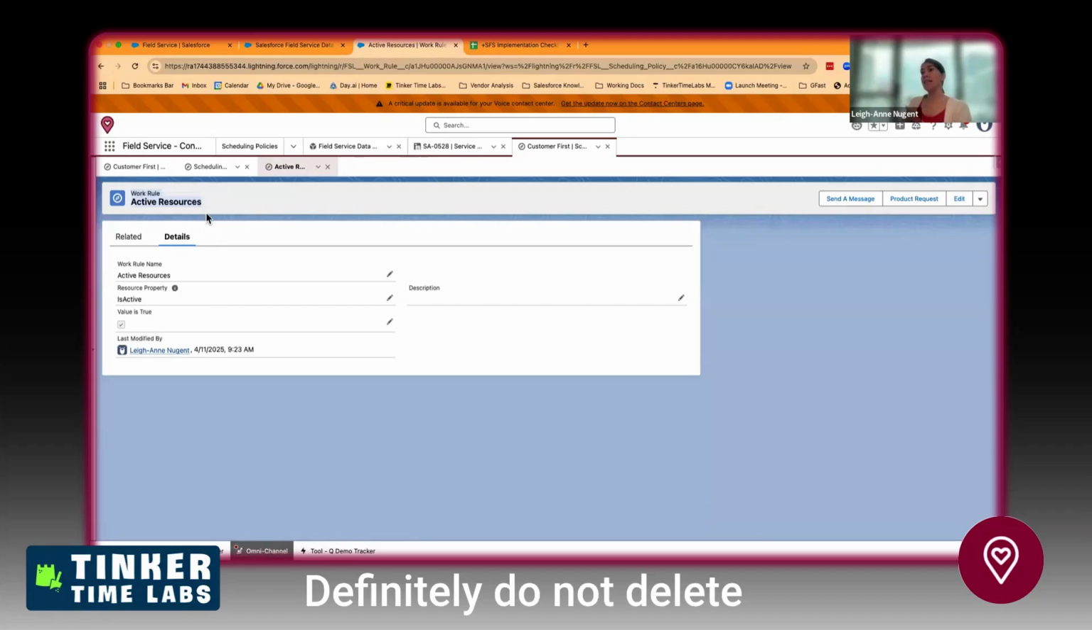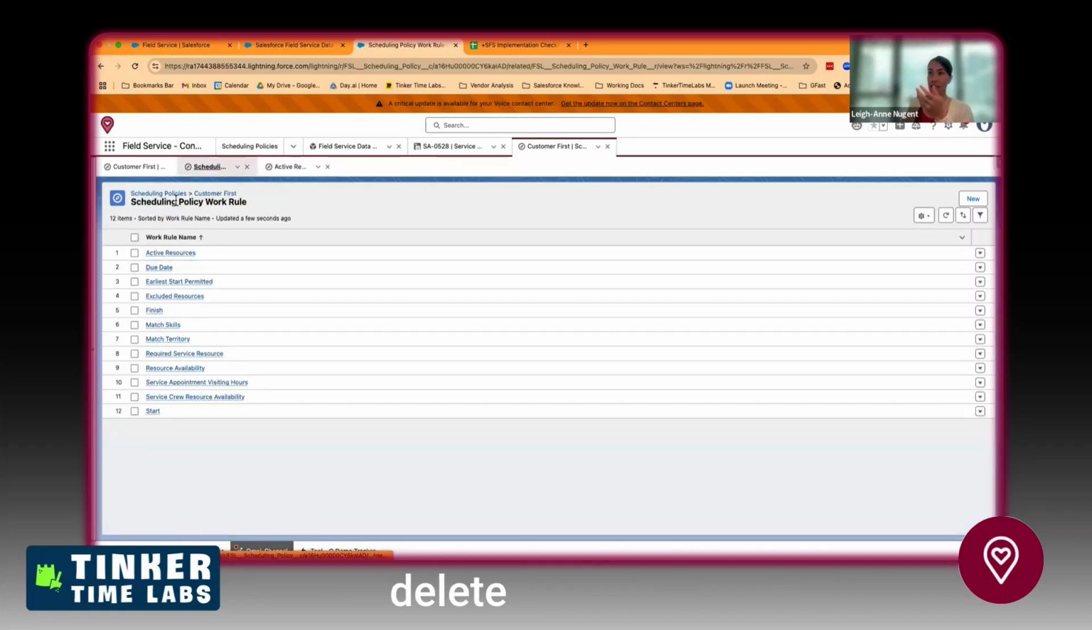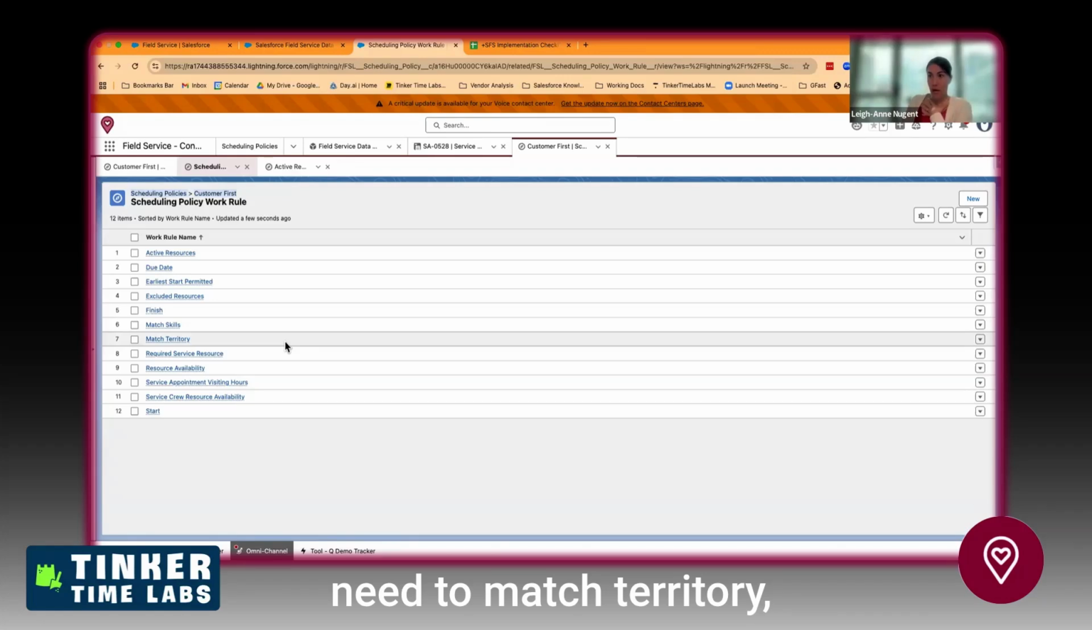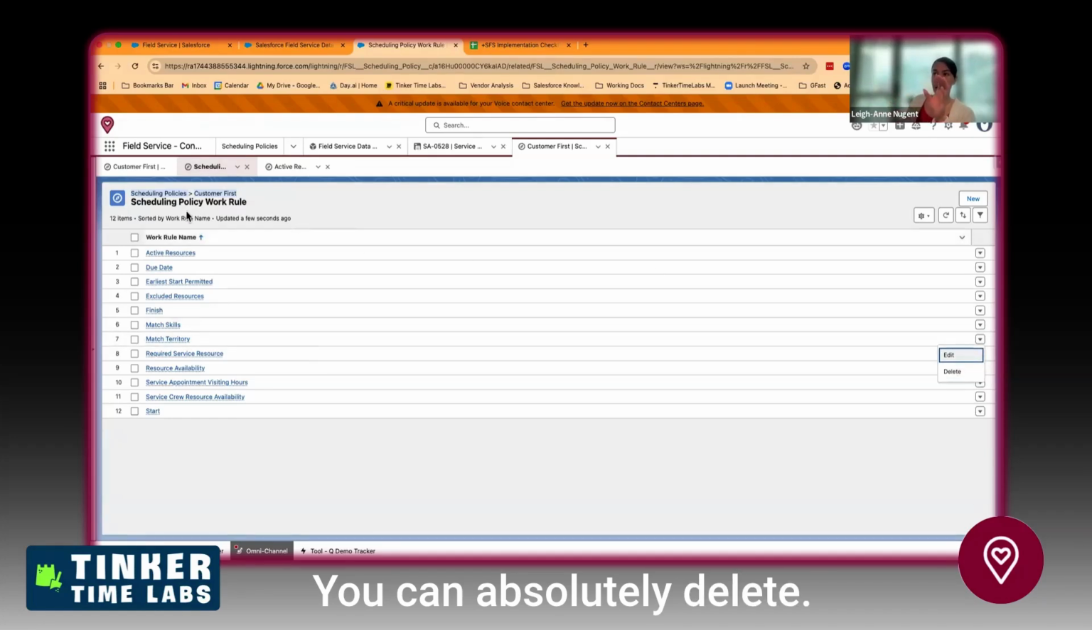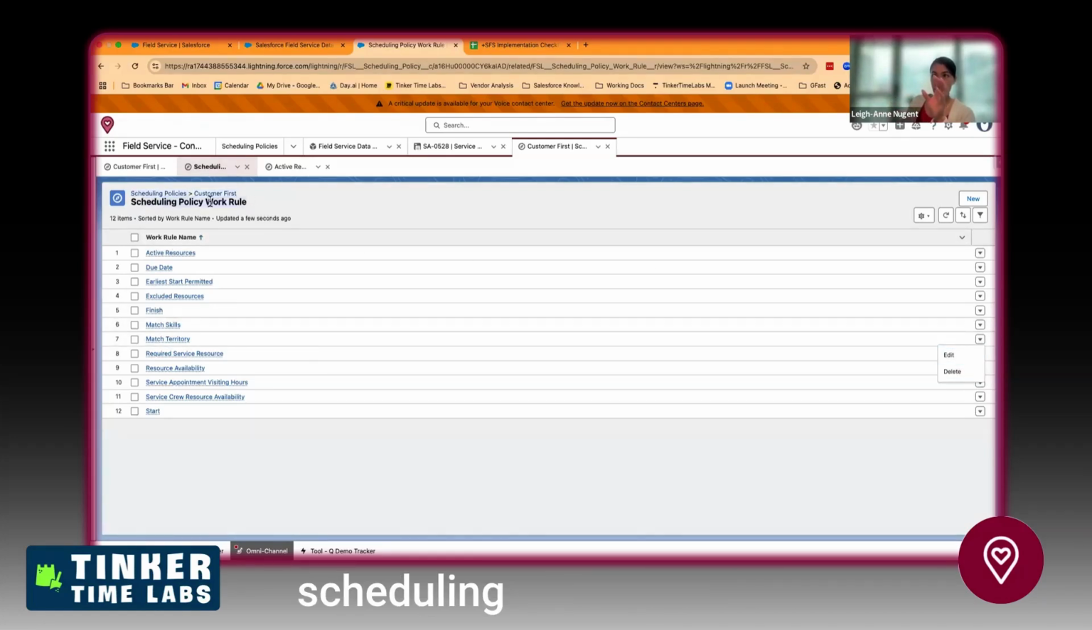Definitely do not delete any work rules or objectives. You can remove or delete whatever is linked to customer first. So for example, if I don't need to match territory, I would prefer something called working territory. You can absolutely delete the junction object, the scheduling policy work rule. You can delete this record.